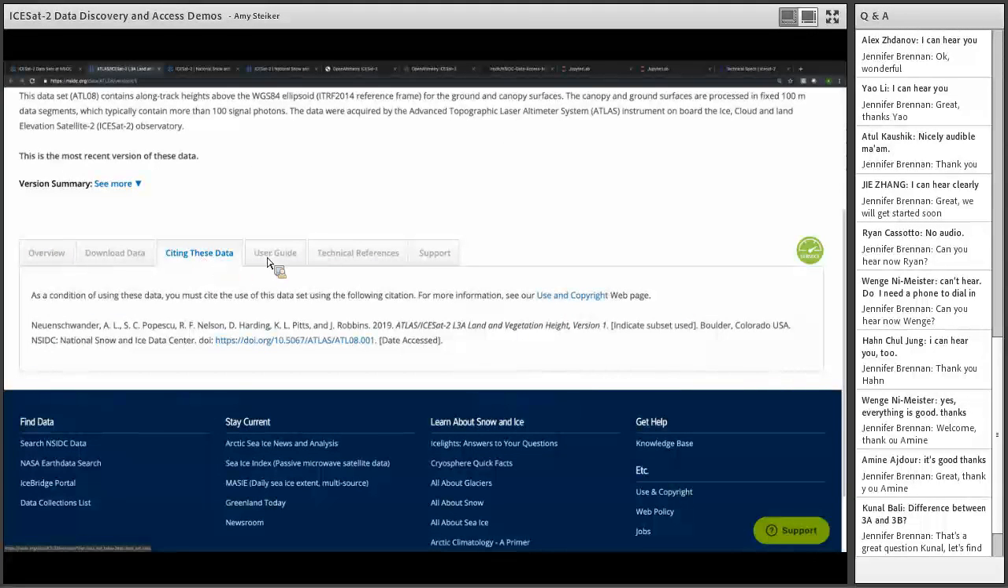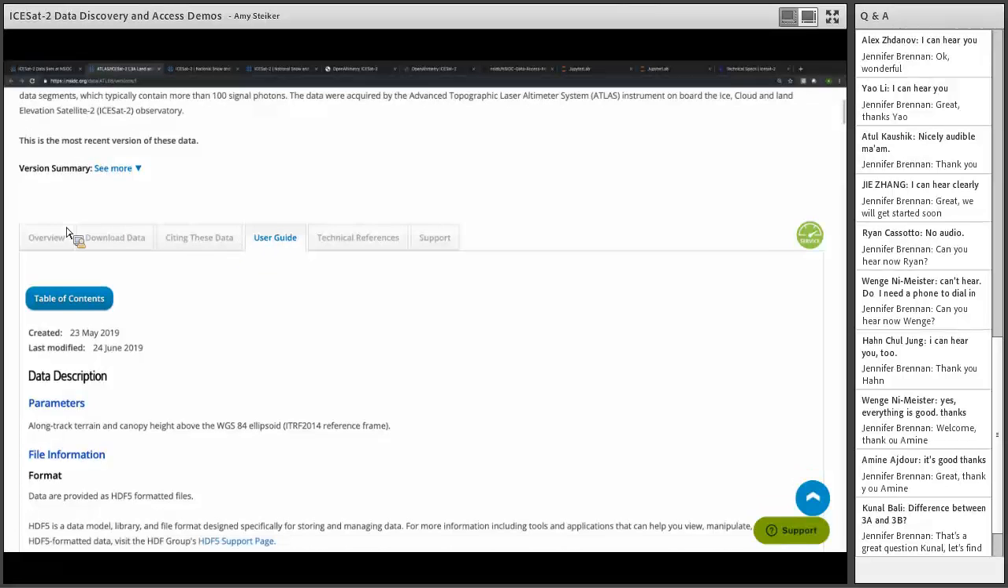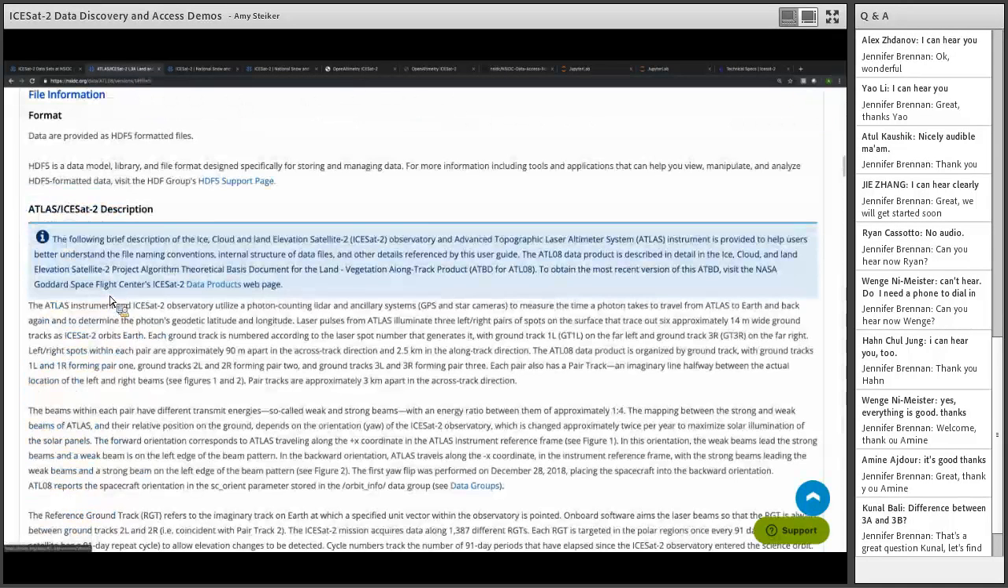The User Guide tab, this provides a lot of helpful information on the data set, including how the data are structured and organized, how they're geolocated, how they were generated, etc. And just as an example, I'm going to click on the table of contents and click on file information. And I'll just go through some of the information here. So there's a nice overview of the instrument and mission design. Once we get that loaded up, I know there's a bit of a lag here.